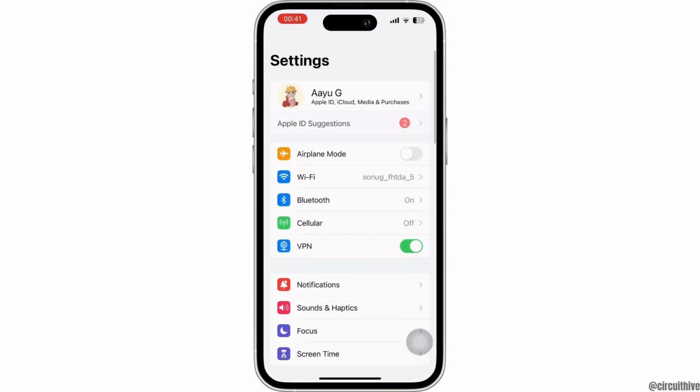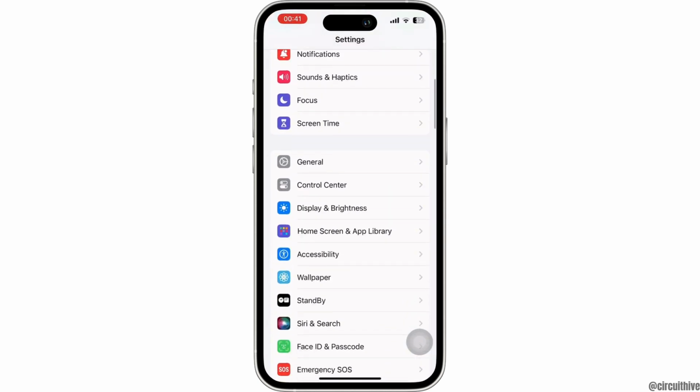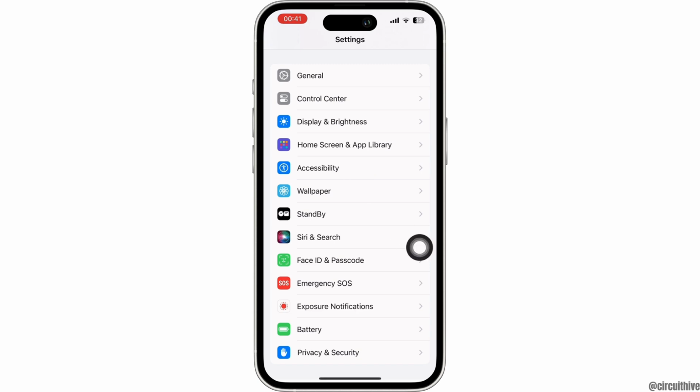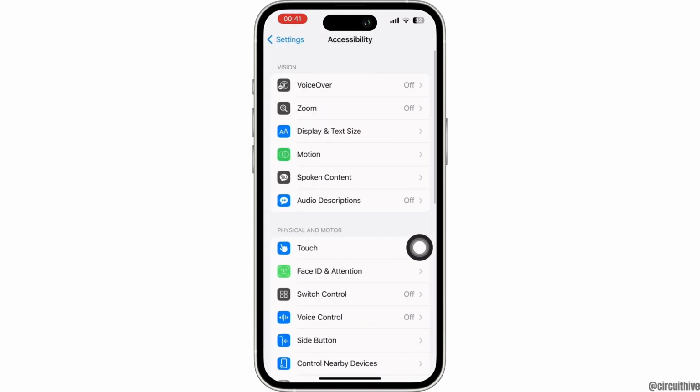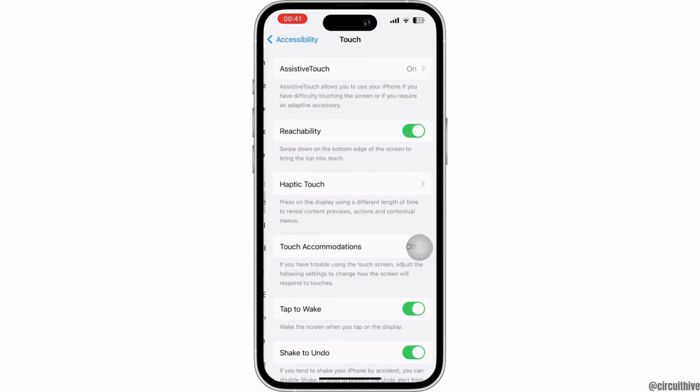Open up your settings on your iPhone. Once you are on your settings, scroll down, then tap on Accessibility. Then under Physical and Motor, you can find the option of Touch. Simply tap on that. Now scroll down a bit.